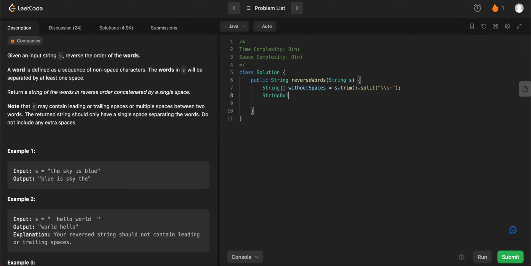Once we have that, it's pretty straightforward. The next thing you need to have is a StringBuilder, let's call it sb, pretty standard. Then we create a new StringBuilder. Once we have that, we just have a simple for loop that goes through all of the words, but from the end, because we need to reverse it. So we would say withoutSpaces.length, and then make sure it goes all the way to i greater than or equal to 0, and keep decrementing i.